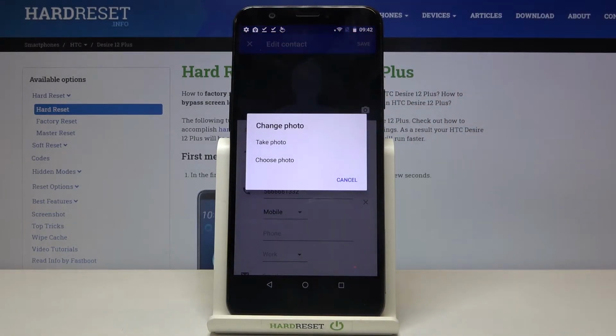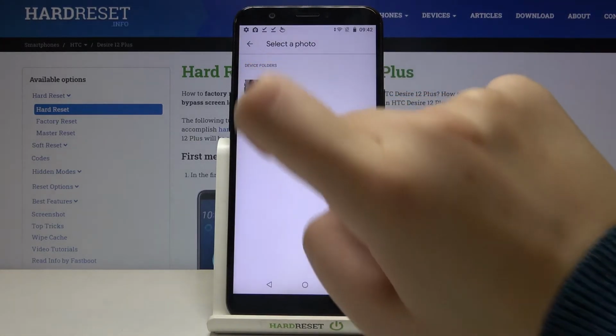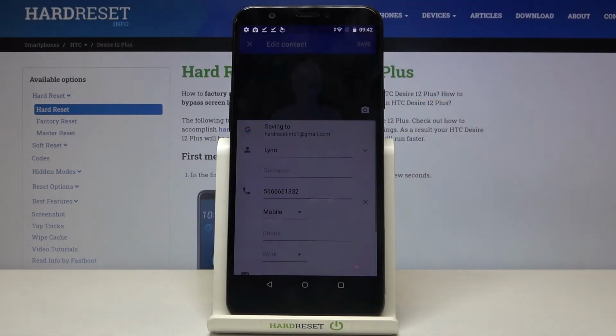Now you can either take a photo, and after tapping on this option your device will open the camera app, or simply choose a photo from your gallery. So let me choose a photo. Let's tap on the one you want to use.